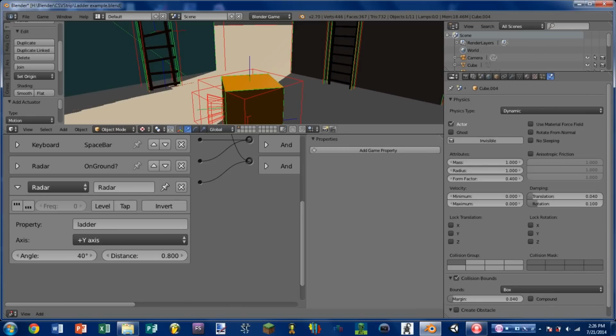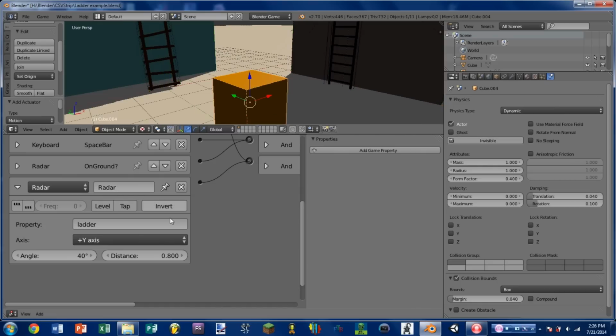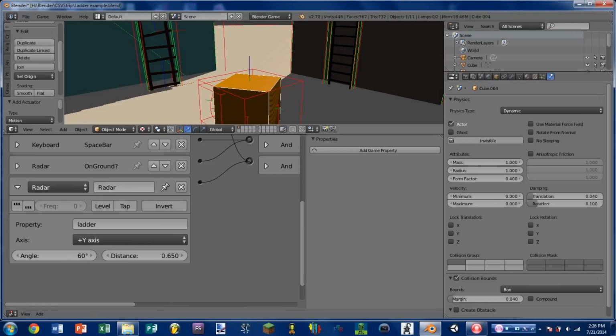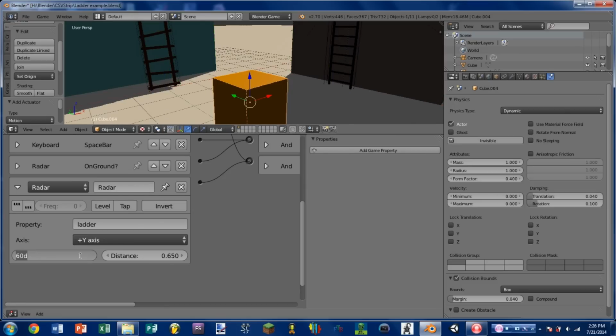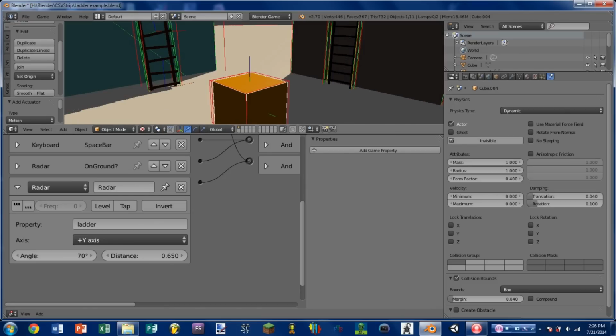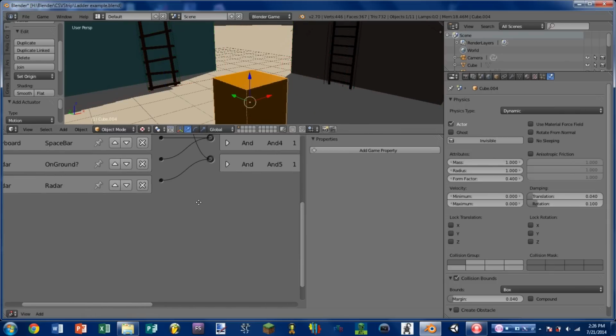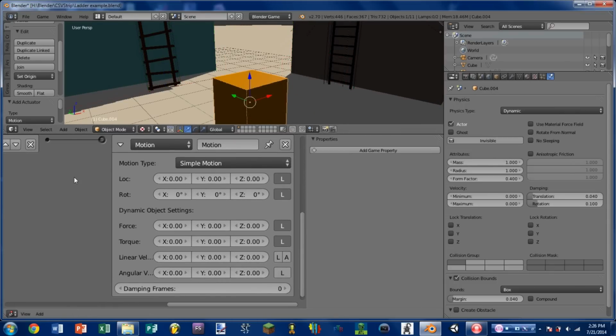And so I want to make it a little bit wider and a little bit shorter. So I'm going to bump this up to 60 degree angle and maybe like a 0.65 distance. Play the game again, spin around. Maybe a little bit light on the angle yet. I'm going to bump it up to 70. And that's probably good. So next we're going to go to our motion controller.